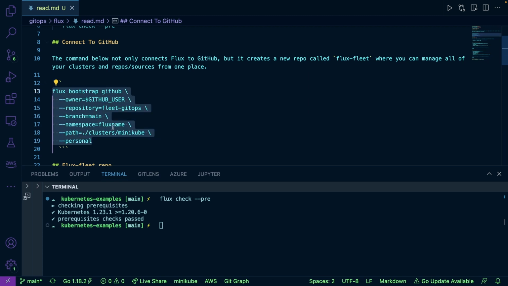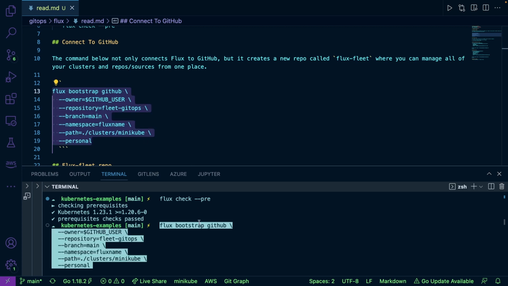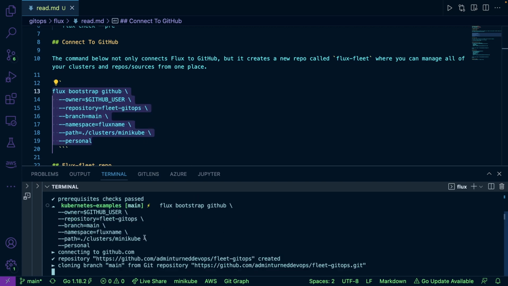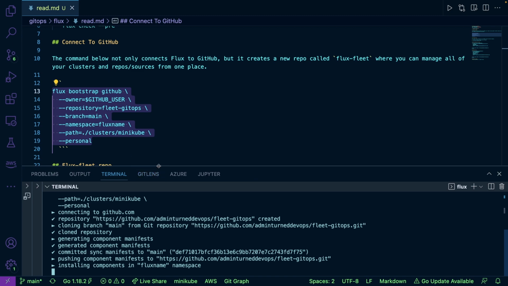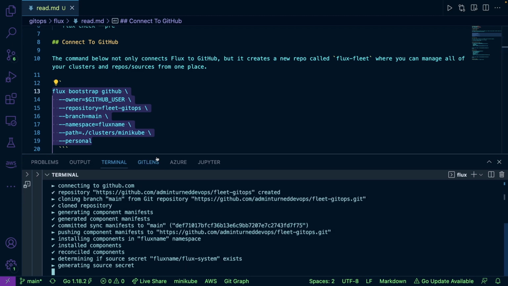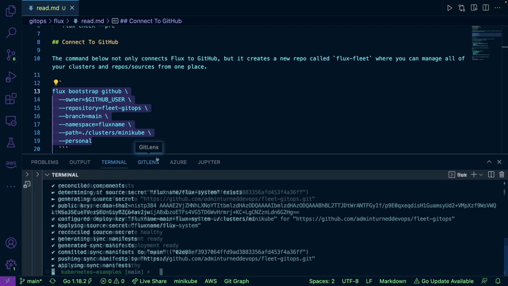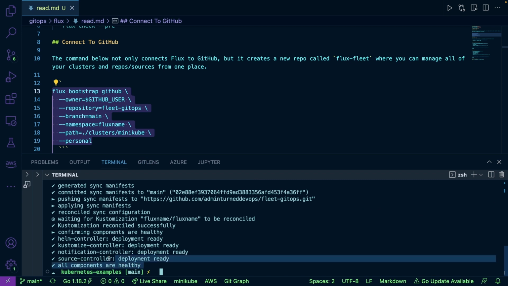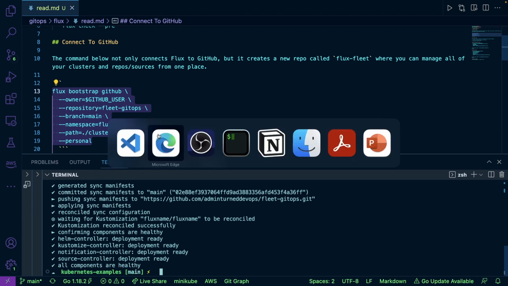Now I'm going to copy this and run that. And as you can see, we're connecting to GitHub. This could take a few minutes, totally depends on internet connection and all of that good stuff. All right, and as we can see, everything was deployed successfully. All components are healthy.